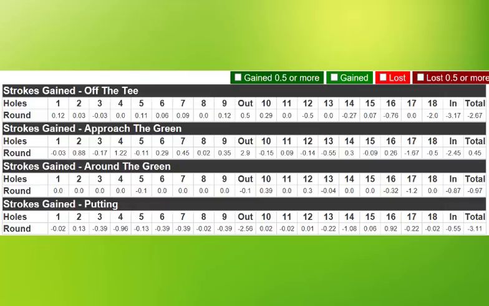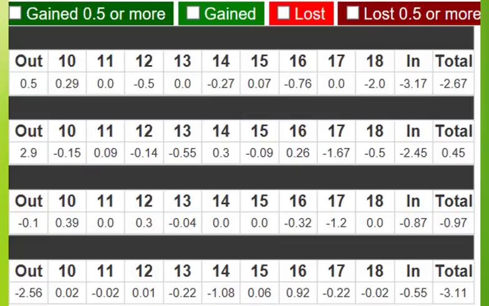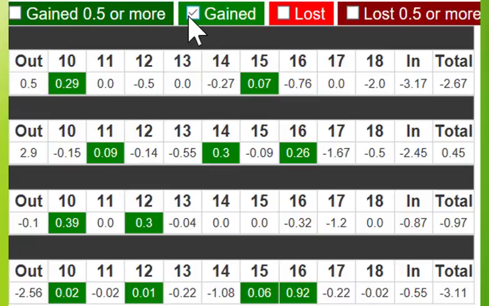Let's zoom in on the back 9, since it's the only legitimate-ish 9 that I played this day, and show you this functionality. This is literally derived straight from ShotLink. I can click any shot that gained 0.5 or more, so when I made that 25-foot putt on number 16, that was a plus 0.92 stroke gain putt. I can check for just any positive strokes gained shots.